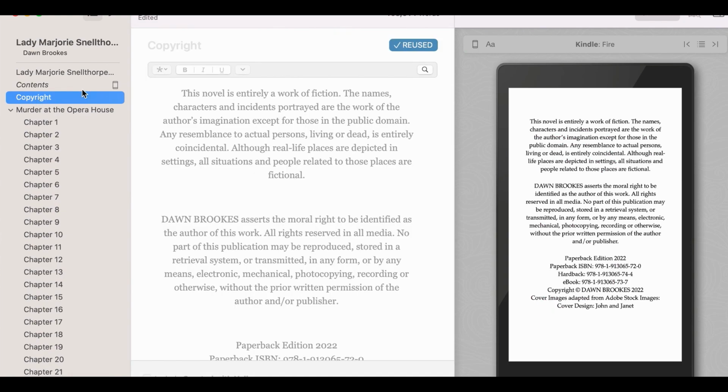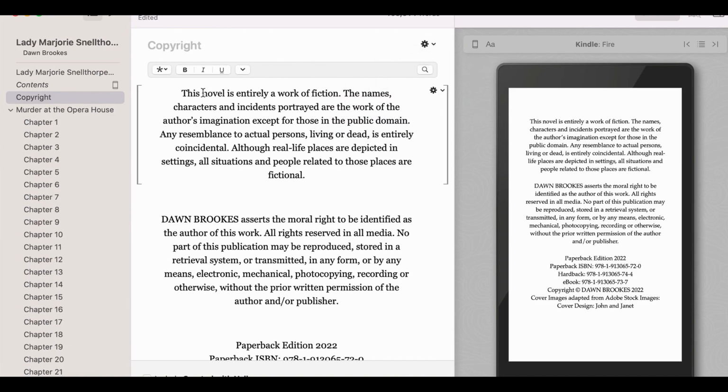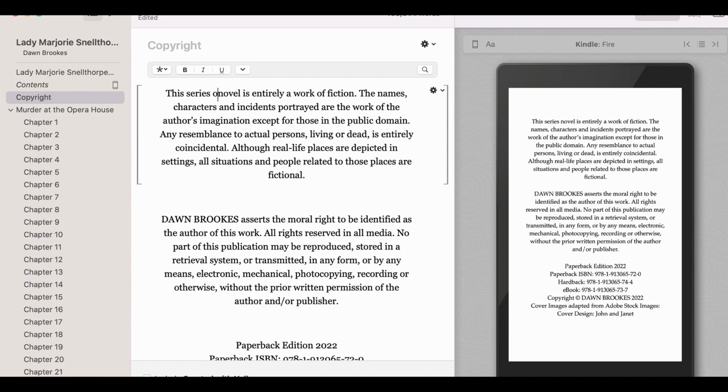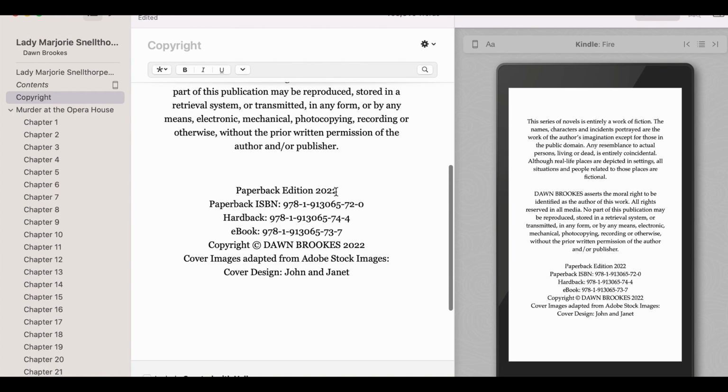So obviously the copyright, actually I'm going to edit this. So I'm going to detach and edit that, and I'm going to put this series of novels is entirely a work of fiction. John Brooks. And then in this case it's going to be 2024 because that's when I'm going to publish.